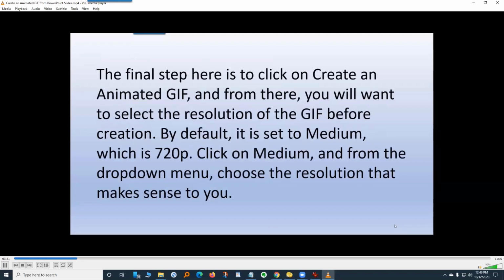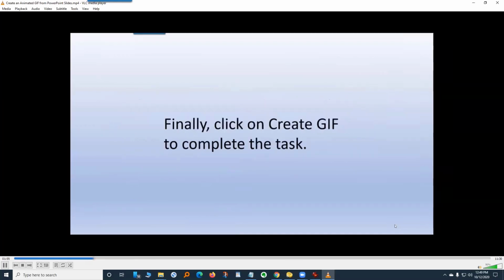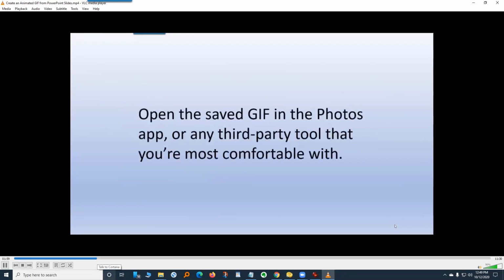And from there, you'll want to select the resolution of the GIF before creation. By default, it's set to medium, which is 720p. Click on medium, and from the drop-down menu, choose the resolution that makes sense to you. After doing all of that, change the time spent on each slide. It's around 1 second by default, so you may want to make it longer. Finally, click on Create GIF to complete the task.